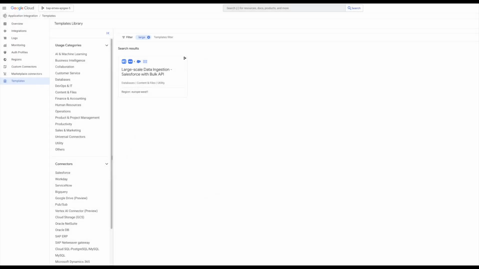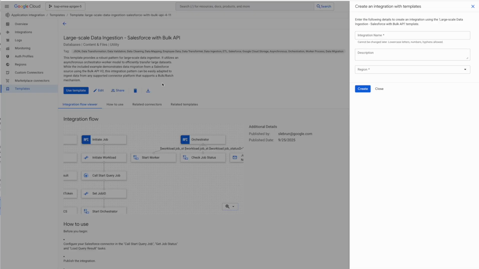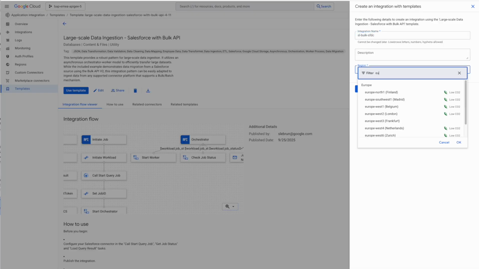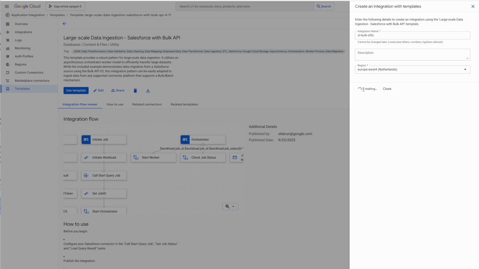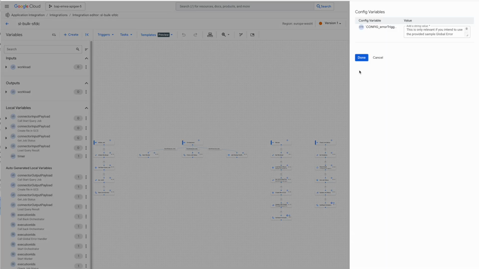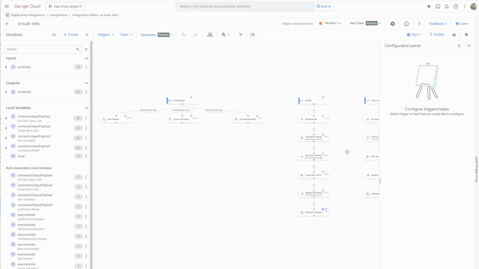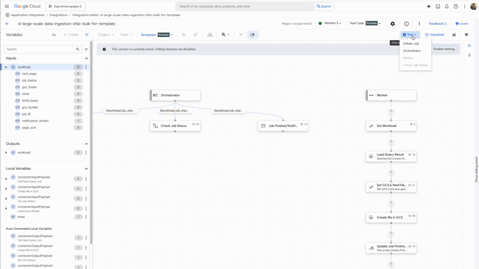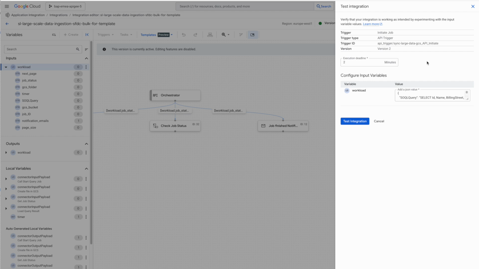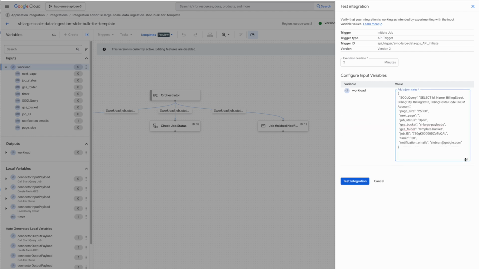You can start from the template provided for large-scale data ingestion, Salesforce with Bulk API. This template contains the logic described before and is specifically designed for Salesforce with the Bulk API v2. Now let's start the job. For a full sync, you begin with the Initiate Job API trigger. This will start the Salesforce Bulk API query job and launch the monitoring flow.